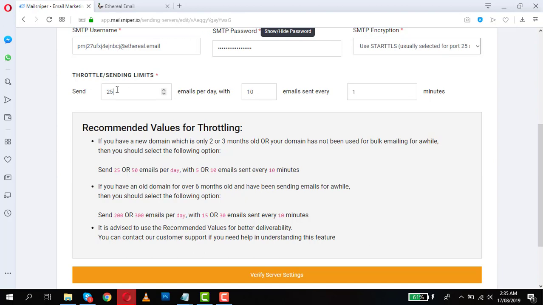So if we have 25 emails, then what would happen is that 10 emails are sent the first minute, then 10 emails the next minute, and the next 5 emails in the next minute. So like this, you'll be sending 25 emails per day.